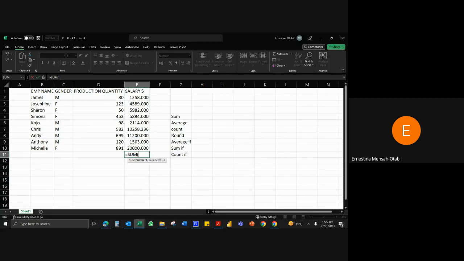Now, how do you select all the data in that particular range that you want to add? What you do is you hit the first and then you drag to the top. So hold and then drag to the top to select the range that you want your answer to come from. And then you hit enter. When you hit enter, it's going to sum everything for you. That is the sum function.